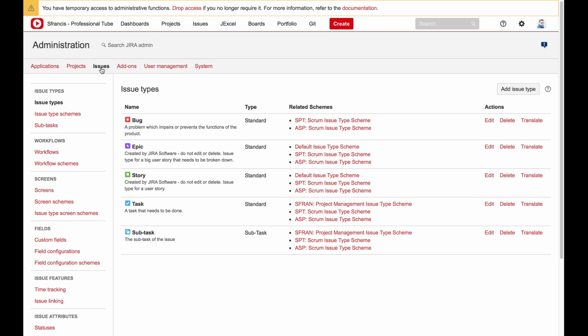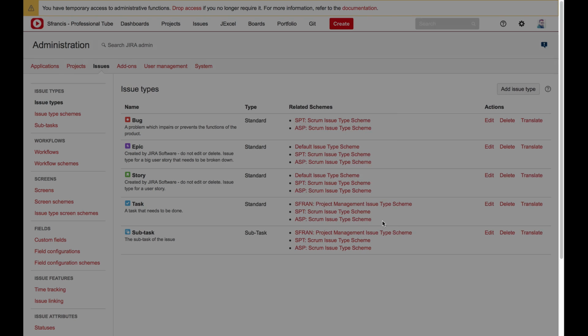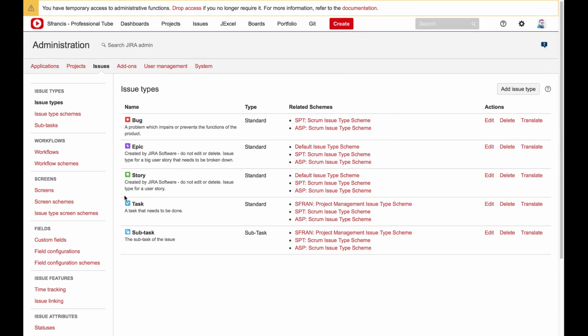The issues section is where you would set up an issue type. These are all the default issue types, but if you want to add any, you could always add them over here. I'm not going to do that, but for this sample project, I've just used these two issue types for all my projects.